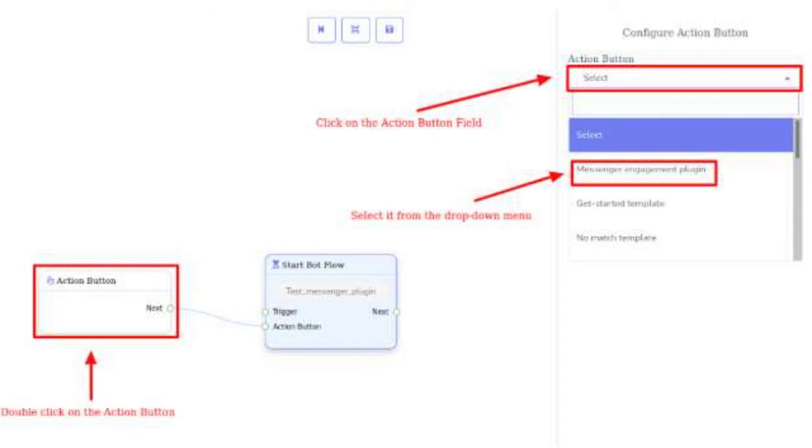Drag and drop action button. Now drag the action button component from the left sidebar and drop it on the editor. After that, you have to connect the action button component with the Start Bot Flow component. Now double-click on the action button component, and instantly a right sidebar called Configure Action Button with Action Button field will appear.